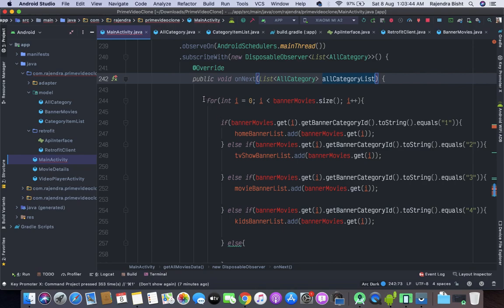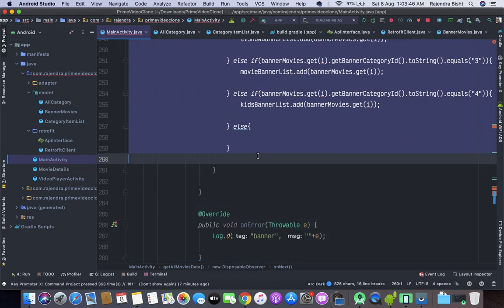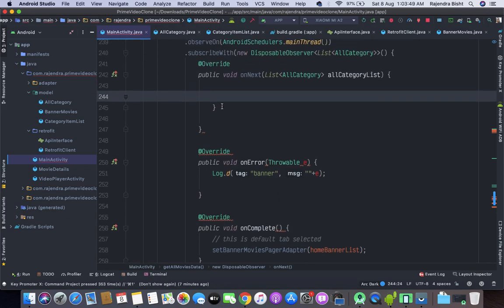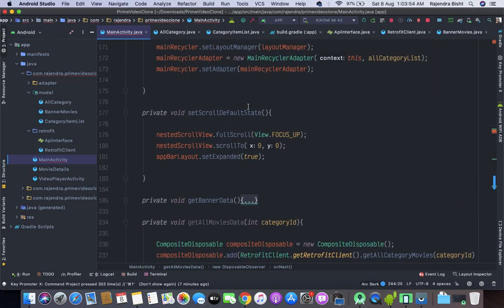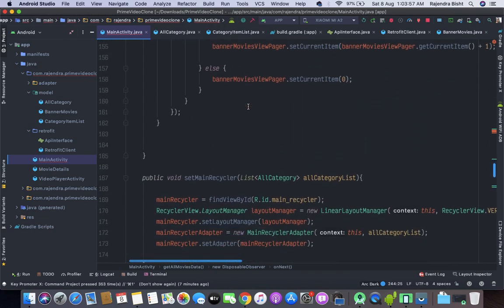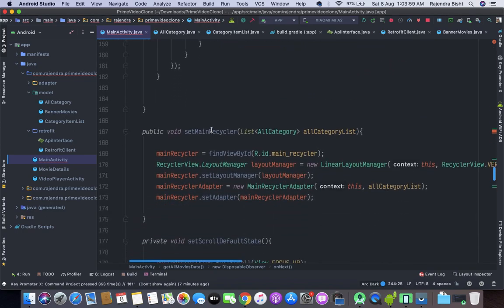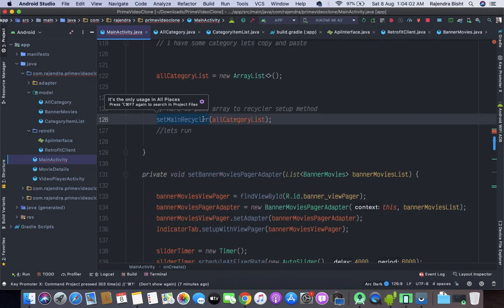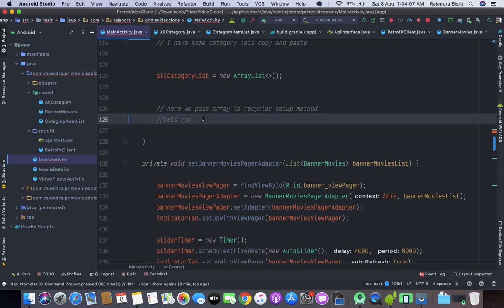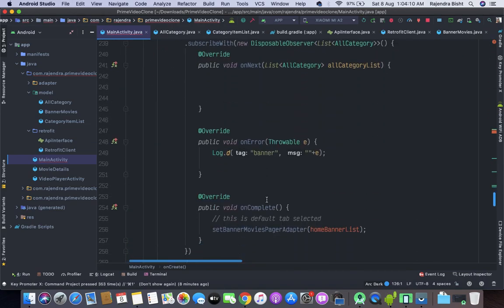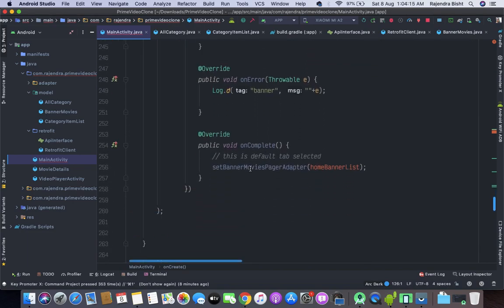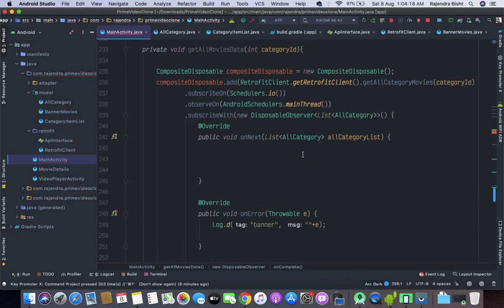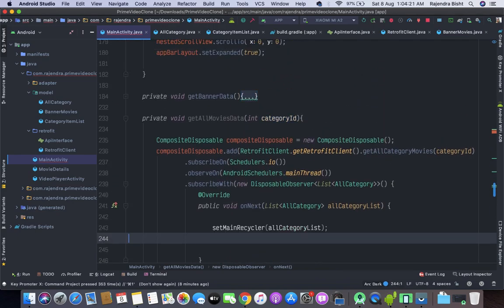So now there is a code of set main recycler view. Now we will set this recycler view inside the get all movies data, so I'm going to cut it here and paste it. I will set the main recycler view inside the on next method.